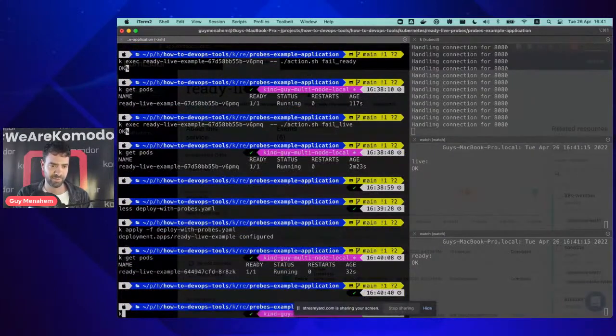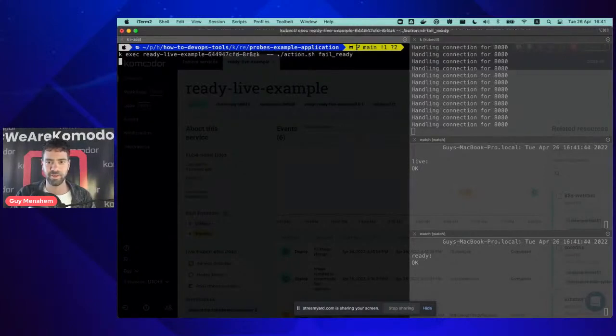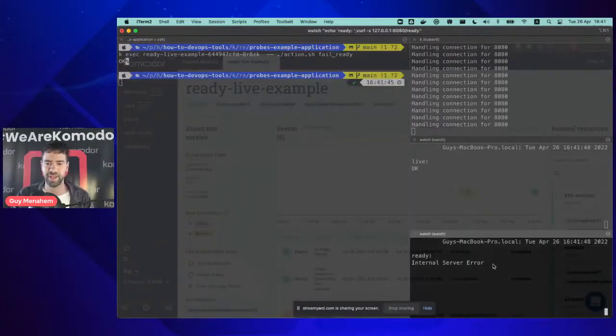I guess you ask yourself what's going to happen when I turn off the readiness probe. So first of all, what I'm going to do is turn off the readiness probe. Just clear the screen. I think it will be much easier to see. Okay. By turning off the readiness probe, we can immediately see that the readiness probe failed.